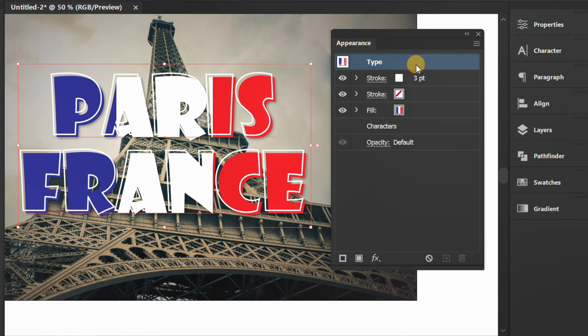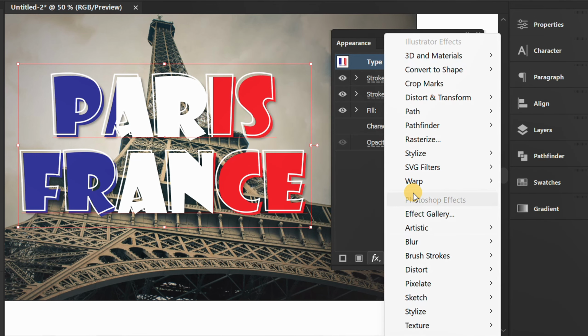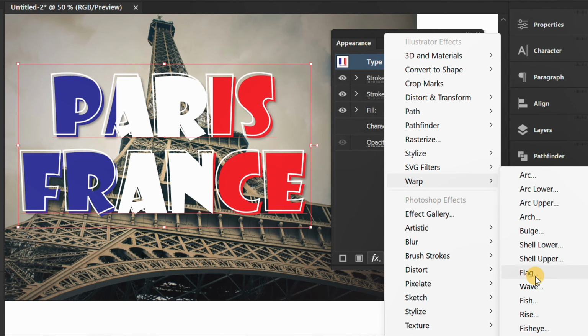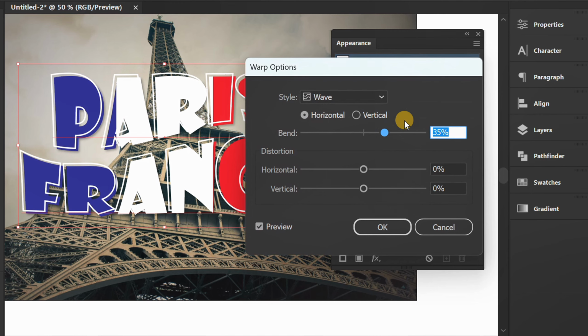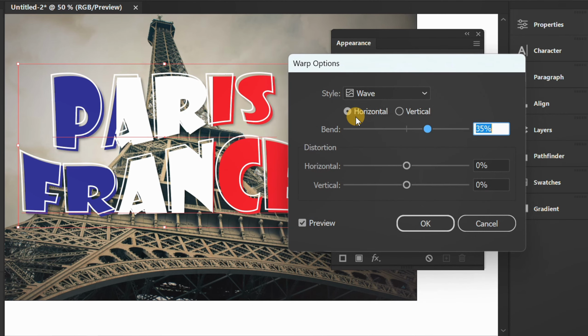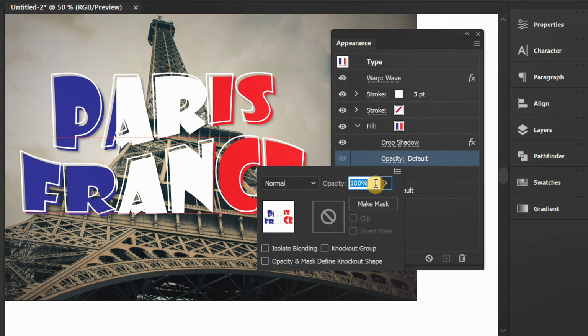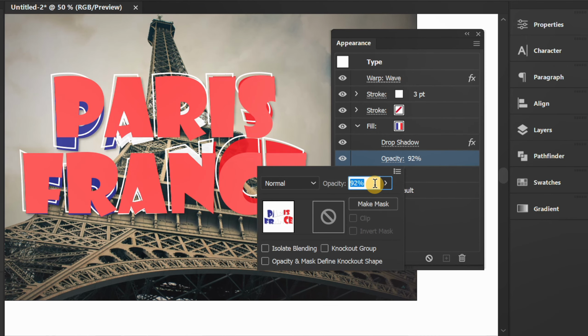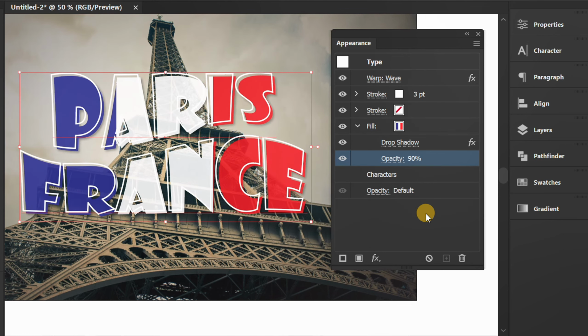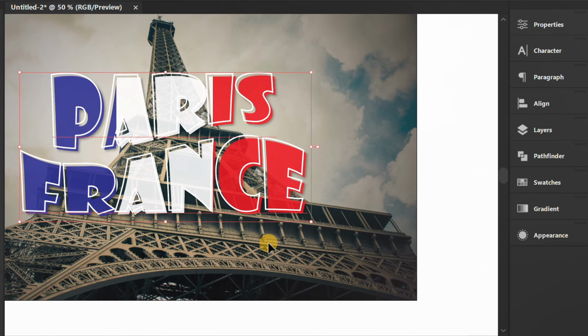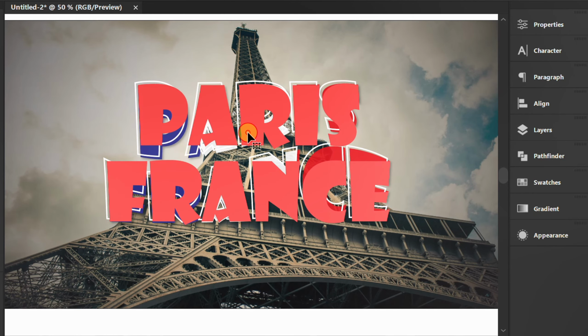Click Type and add warp effect. Set it like this. I will lower the fill opacity a little. Double-click to edit text.